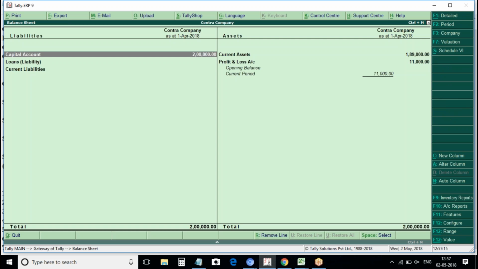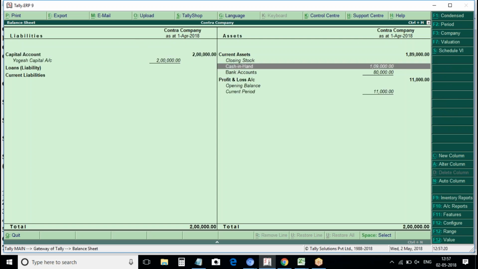Balance sheet. Alt F1 for detail. Now under cash in hand, we have 1,90,000, 1,09,000, and the bank account 80,000, and the 11,000 is the expenses we have booked. We haven't made any sales. So when we don't have any sale and when we incur expenses, that is a loss. So it's showing in the profit and loss account in the expenses. Expenses are losses. So it's showing 11,000 rupees in loss.